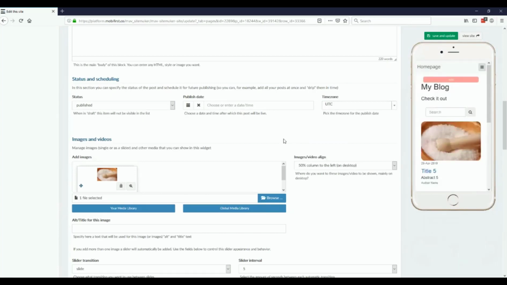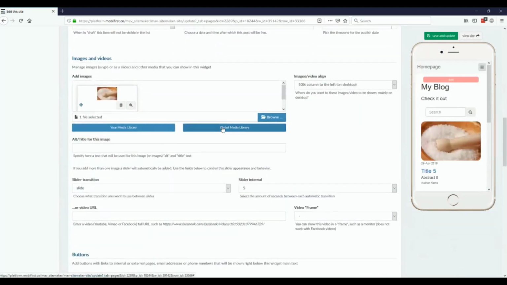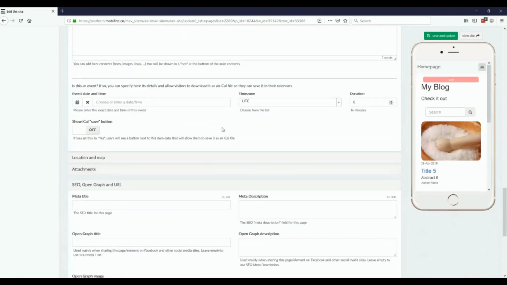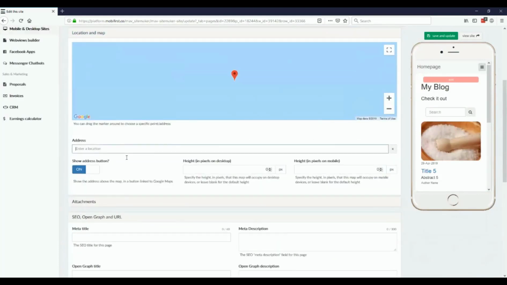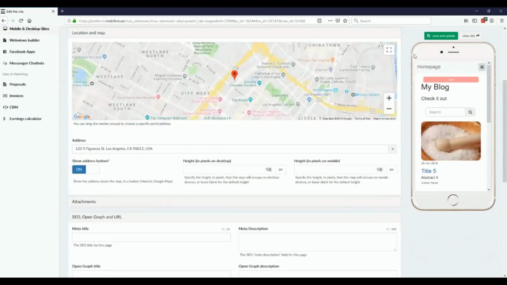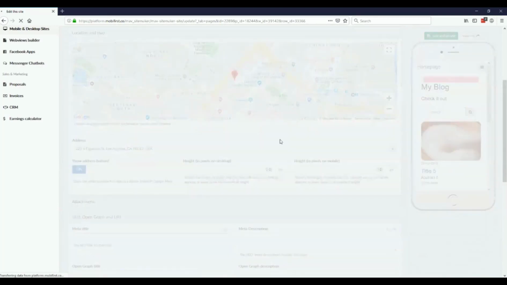Yeah, exactly. So if you have multiple people working on a blog or articles, you can do different authors, so you can see who published what. And you can also do locations and maps, just like the content blocks. So if you wanted to add a map onto there, you can simply type an address, and it'll upload that map to that particular article.